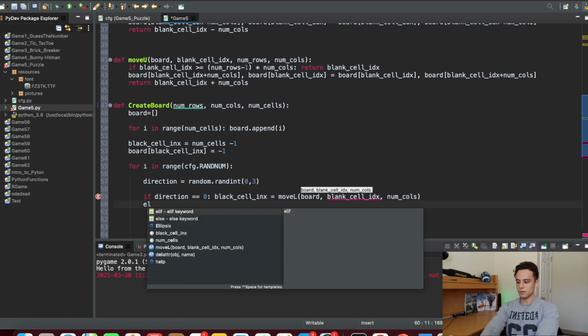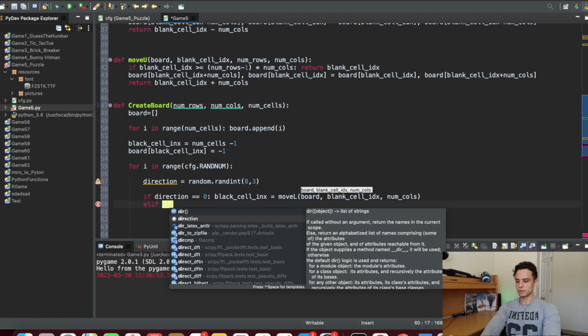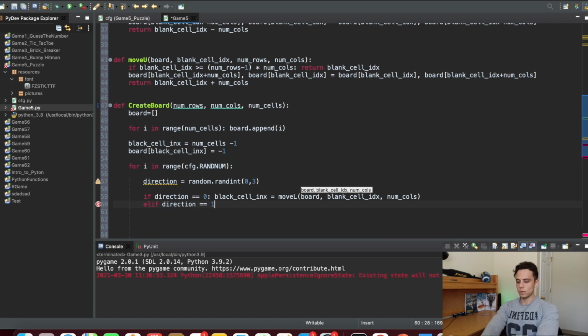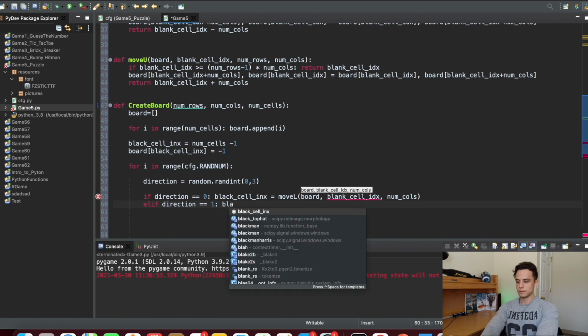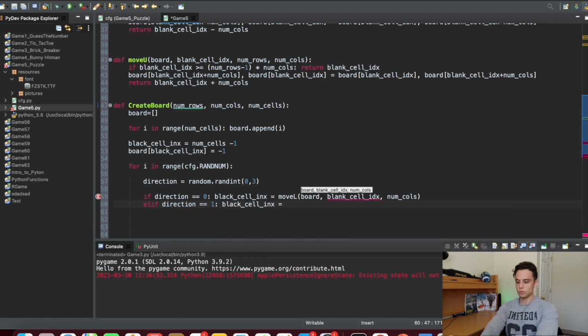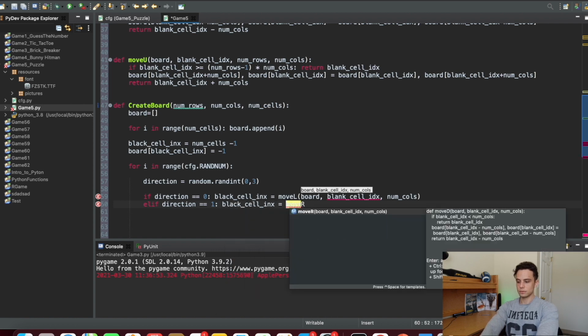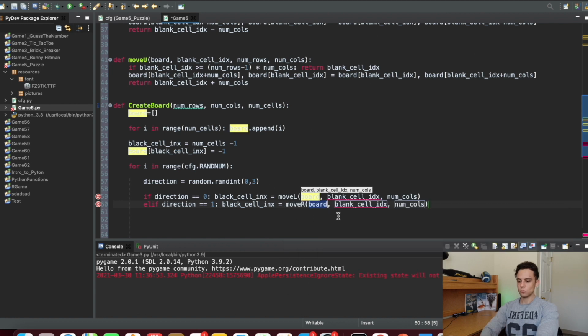Then let's write if direction equals 1. Here we care about the right direction, so I write blank cell index will be equal to move right, and that's it. We're passing the blank cell index here.